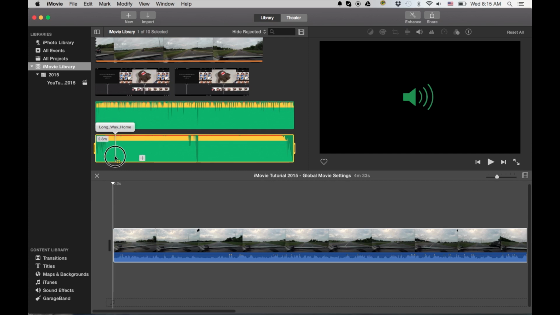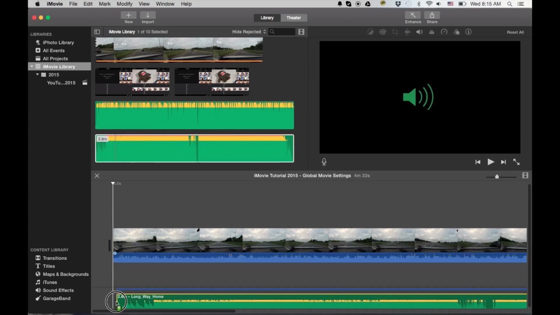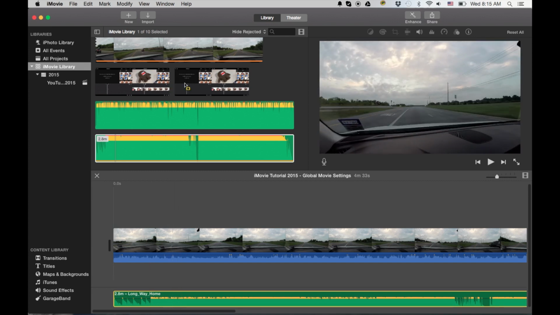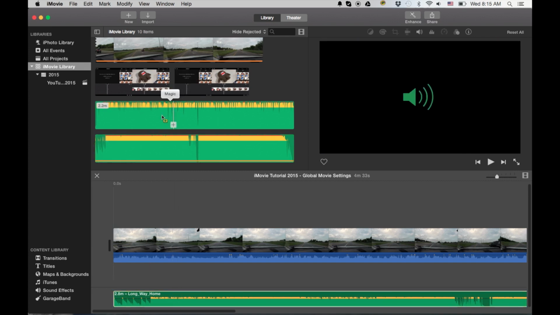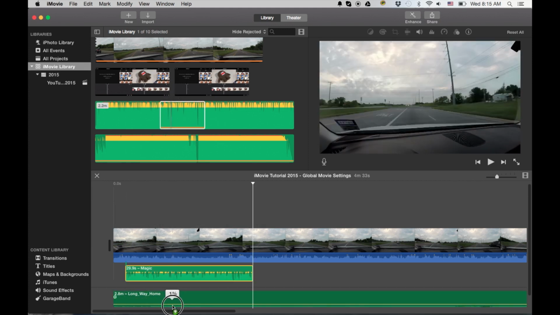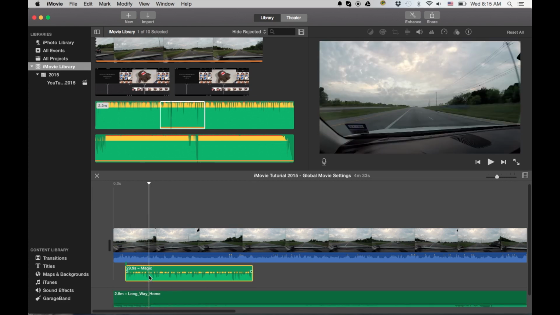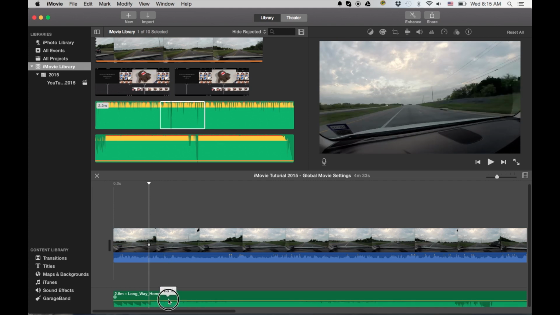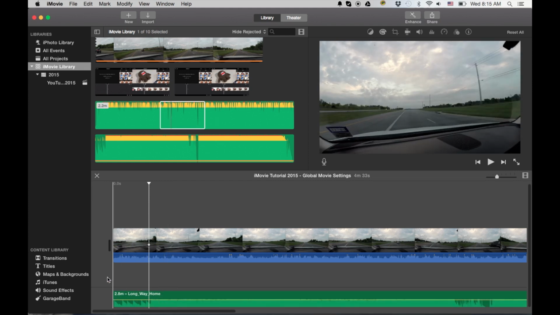What you do is just click and then drag it down to that bottom track. And now you have a music track. But you still, of course, have the ability, for example, if you wanted to add another bit of audio here and you wanted just to have this really low in the background, you could do that as well. But for the purposes of this, I think I'm just going to have it at a decent level.